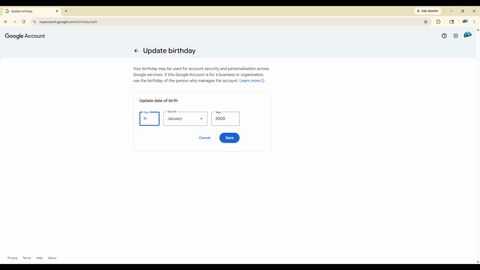Choose the correct month, day, and year from the available options, and make sure everything is accurate before you save it. Take a second to double check the date, because your birthday can affect account settings, age-related features, and certain Google services. When you're satisfied that the information is correct, click Save.